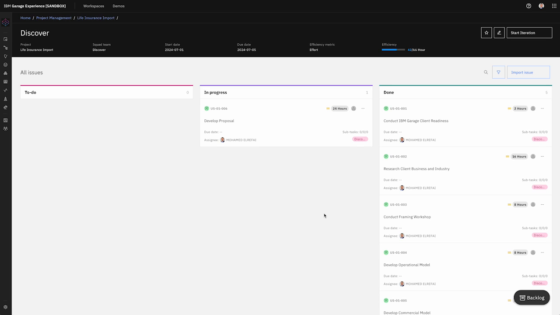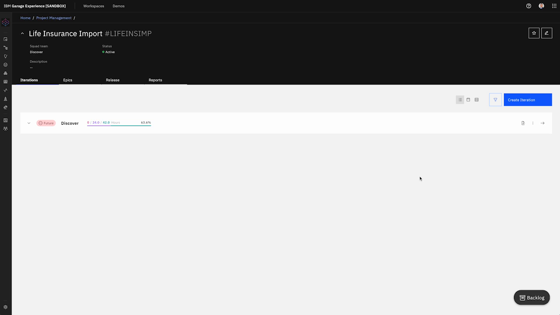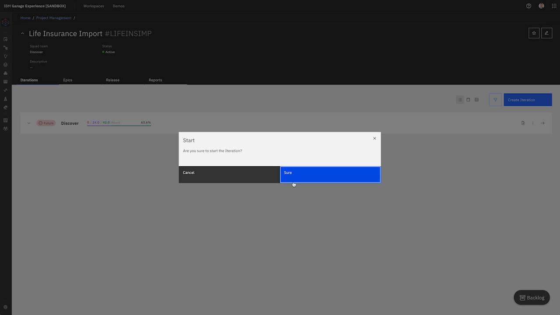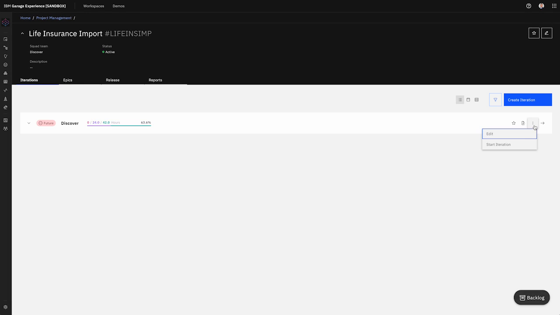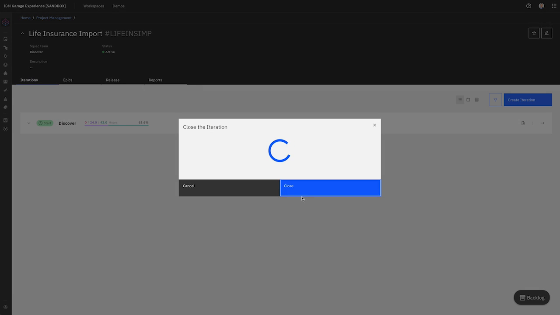But if you're using an external tool and you can continue to use an external tool, that's why we have it frozen. You cannot do much here. So I can have this one. Definitely you can start and stop this iteration as normal. And you can close it.